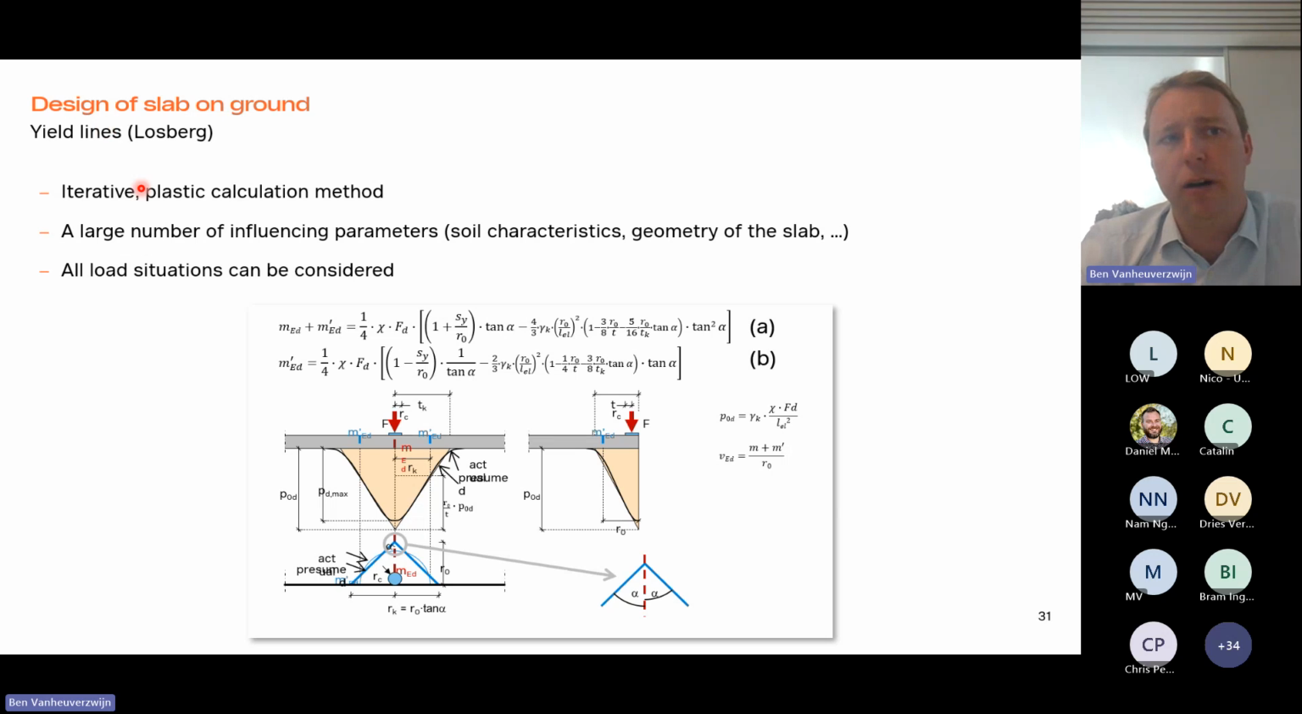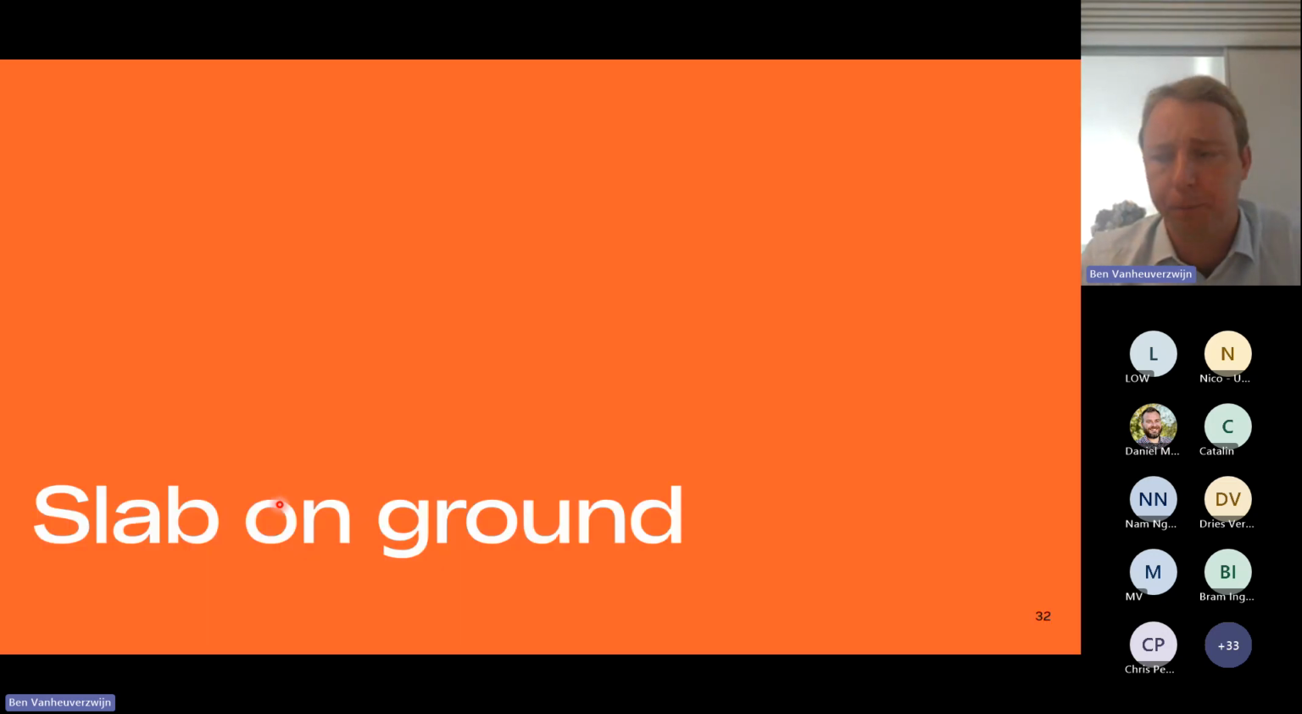So the yield line theory of Loosberg is an iterative plastic calculation method. There are many different parameters influencing here. One of the most fundamental ones is the soil characteristic, but also the geometry of the slab. The thicker the slab will be, the more it will attract bending moments, because it's always the most stiff element which is taking up the heaviest loads. All these formulas you will see also back in the printout of your design. This is not what I want to focus on here.